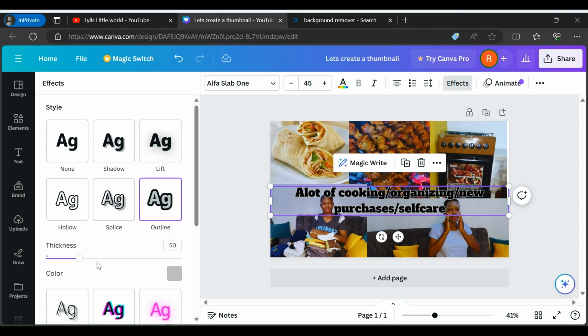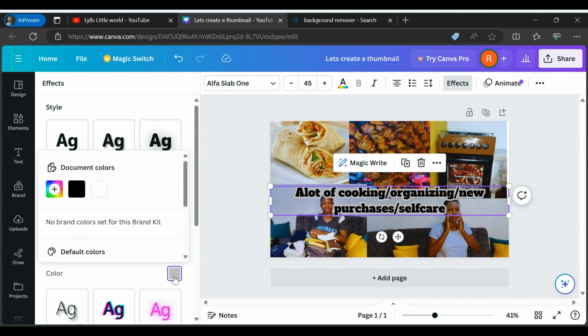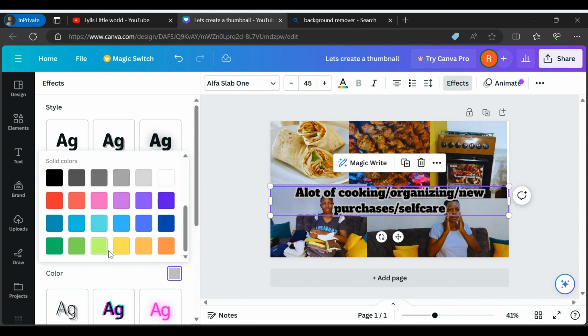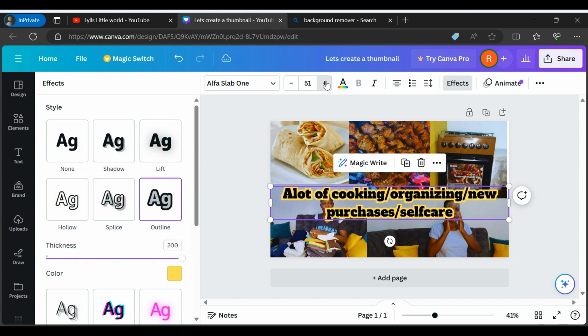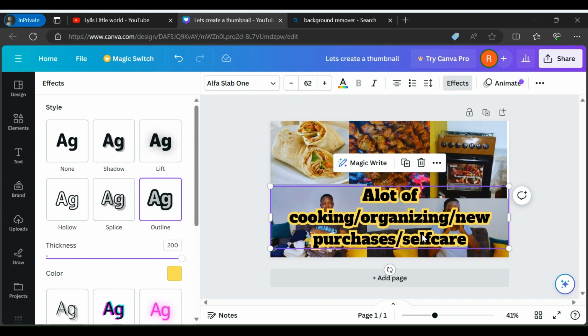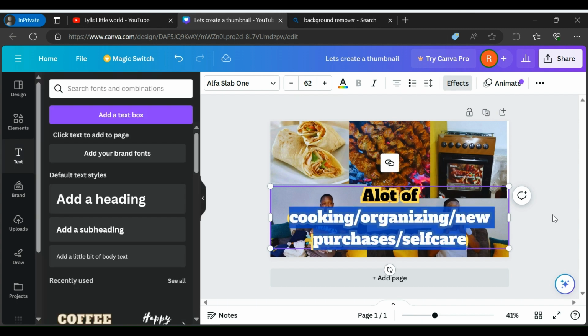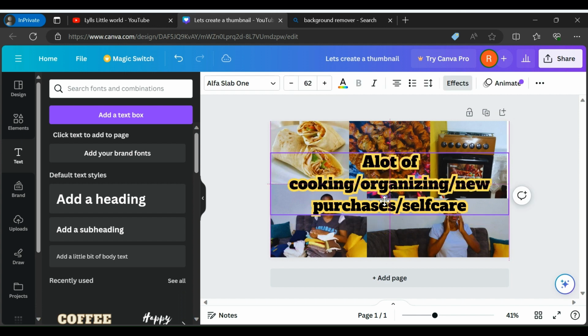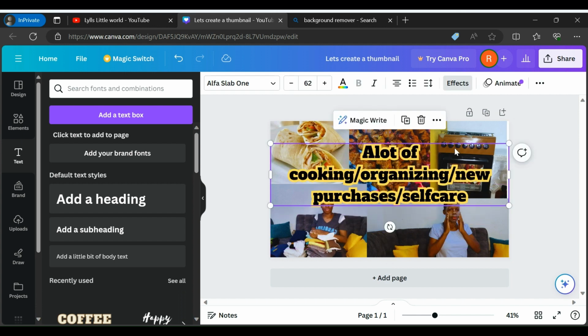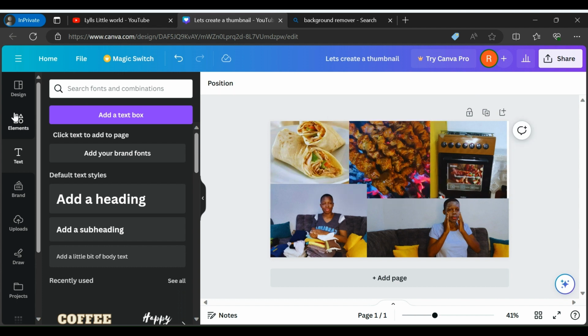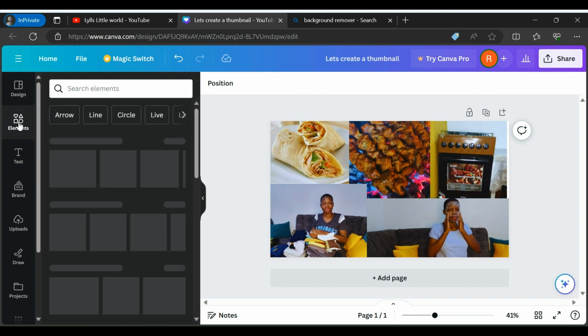So if I click here, I want to add the thickness, but another thing, I'll change the color because I want it to be bright, and this is what I always do. So sometimes I make sure this is popping, this pops, so that someone can know this is a lot of cooking, organizing, new purchases, self-care. Another thing, we can delete this one.